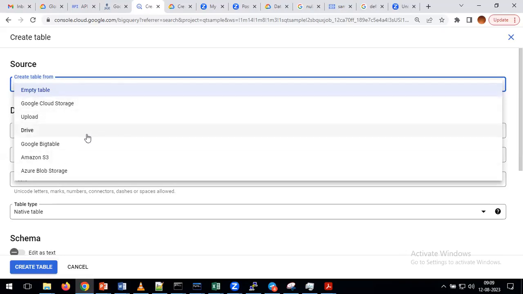We'll discuss all these things. And first, try to understand how many ways we can create the table from the console. First option, by using empty table. Second option, by using Google Cloud Storage. Third option, upload. Upload is nothing but from the local system. You are having a file. In that file, you are having the data. You want to upload the data as part of creation of the table. Whenever you are having that kind of requirement, then we need to select the option called upload.